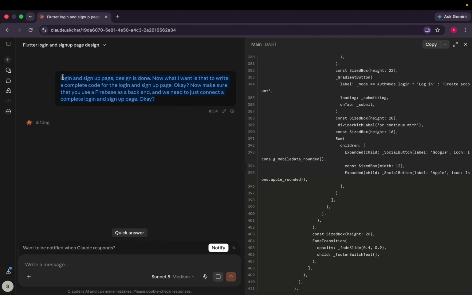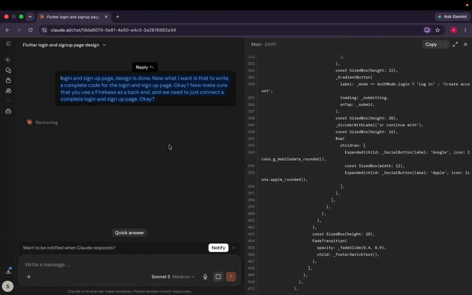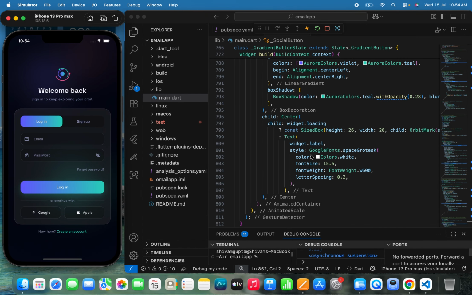I've told it to just add a complete backend to our login and sign up page and use Firebase as the backend. Okay, so they are going to give me the complete code for this. We just need to wait, and then copy and paste the code. Okay, so this is the login and sign up page design that Claude has created. We need to wait for the Cursor to get to our final result on this.